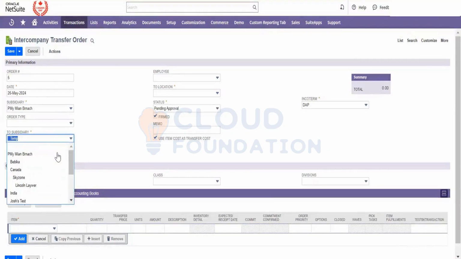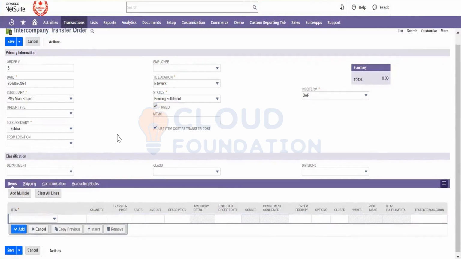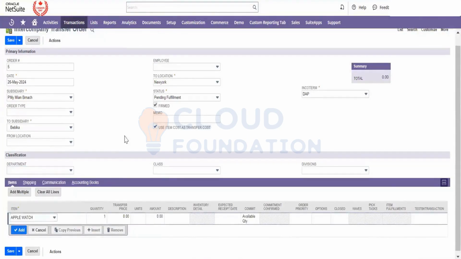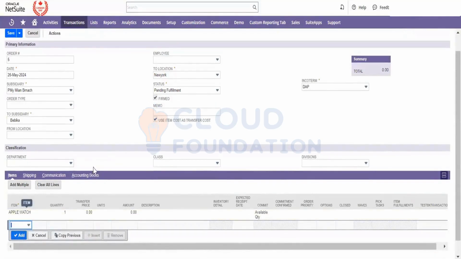You might want to ship it to the other subsidiary, maybe right from the main branch. You will see the location over there. New York is the location. You can select whatever is your location, if it is pending fulfillment or pending, and then you can select the location. With this, we wouldn't know how many Apple Watches are there in the main branch. If there is a quantity already available in the main branch, then you will be able to do the intercompany transfer directly, the way we are doing it here.